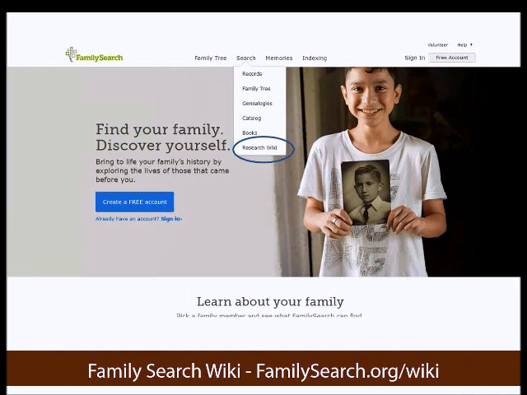The Map of the U.S. is a second online research tool that I find indispensable.